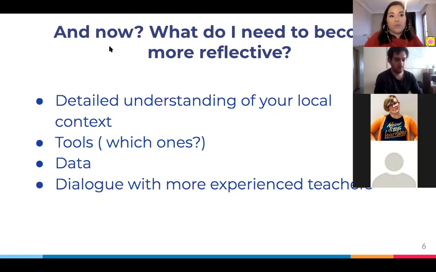You're going to need some tools, and I'm going to share some of the tools that you can use for your own reflection. With these tools, you will collect data from your practice. Another way, as I've mentioned before, for you to become more reflective is having a dialogue with more experienced teachers.